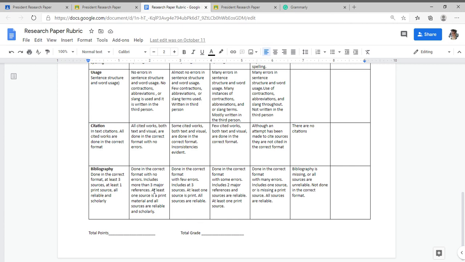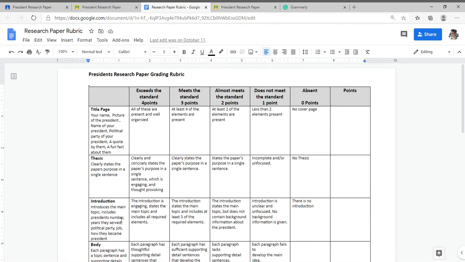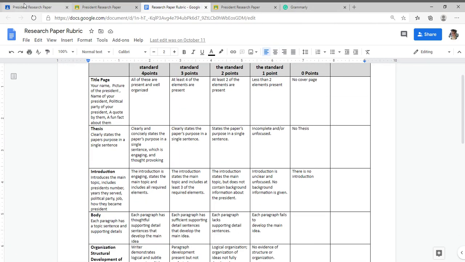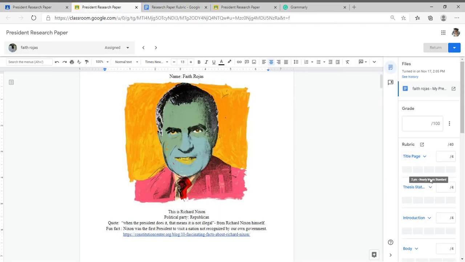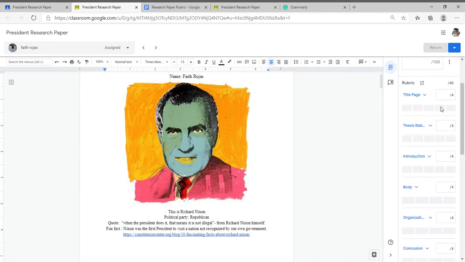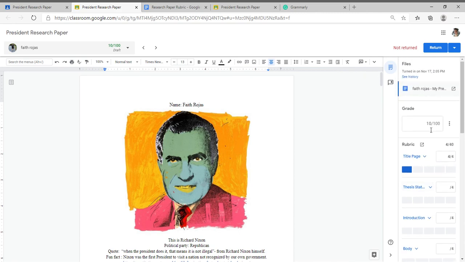That's done in the correct format, including more than 3 references. At least one source is a print material, and all sources are reliable and scholarly. That means you got the right sources. All right, and that's how I'm going to grade your paper, is with this rubric right here. And the rubric is actually included right on the assignment. So if I look over here, I can fill in how many points you're going to get for each thing. So I could go ahead and say I wanted to give her 4 points. See, 4 points for her title page, and that would go ahead and count as 10 points towards the total grade.